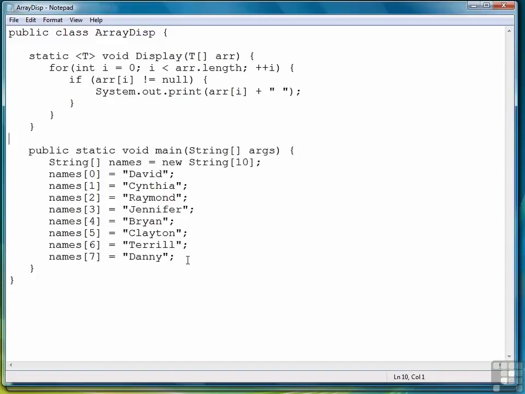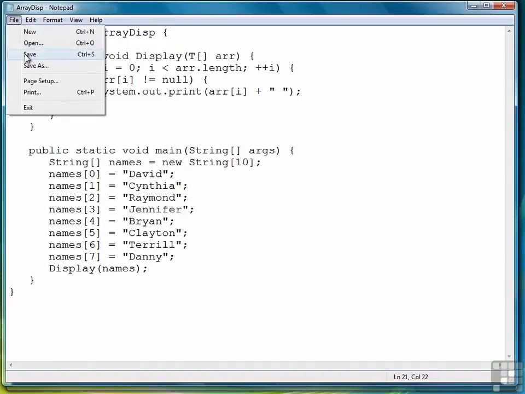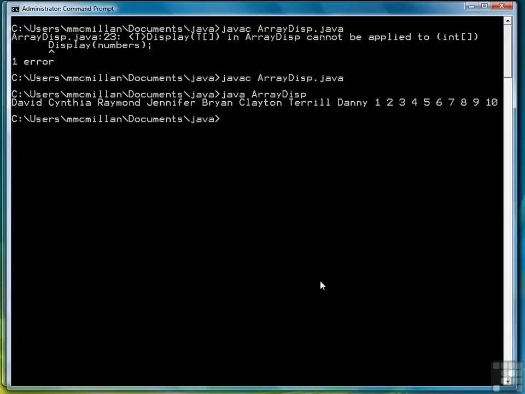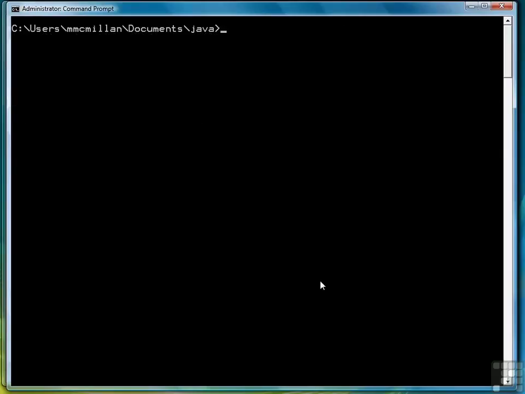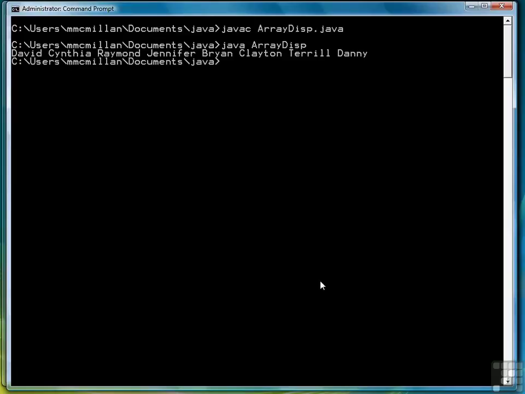Now let's come down to the bottom of our code, add a call to display with names. Let's save our program. Back to our system prompt, clear the screen, compile, and then run. And there are our names.